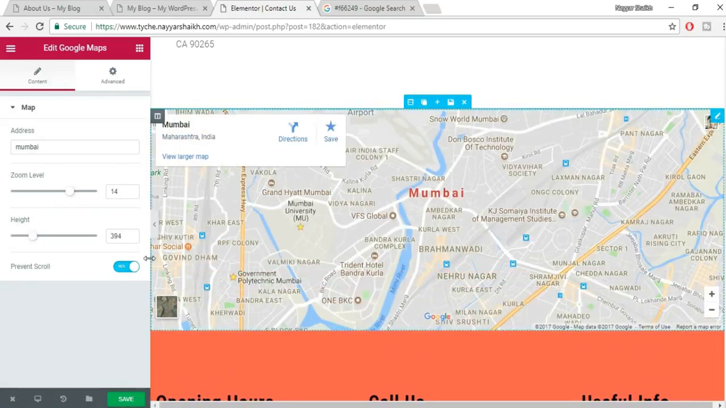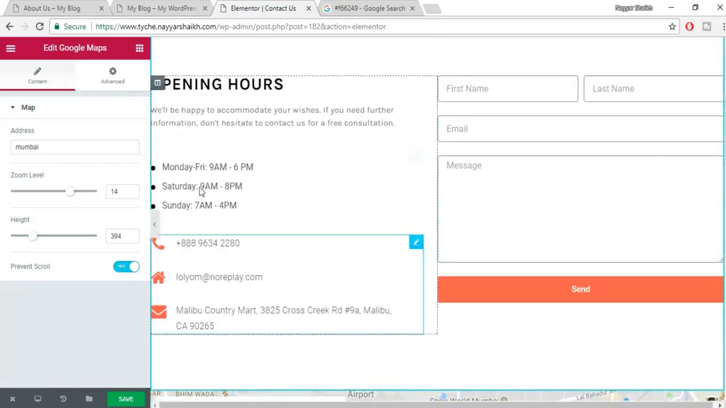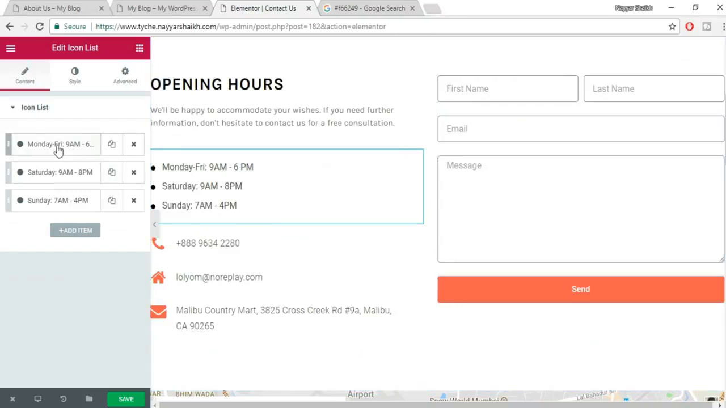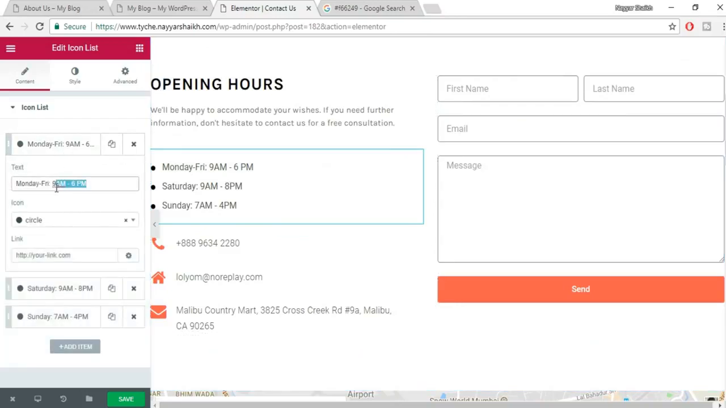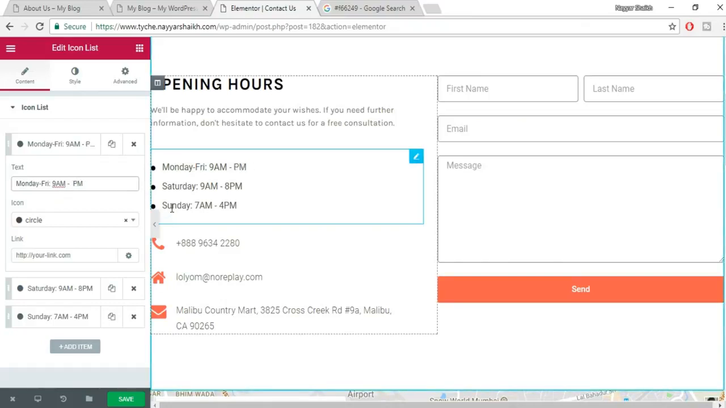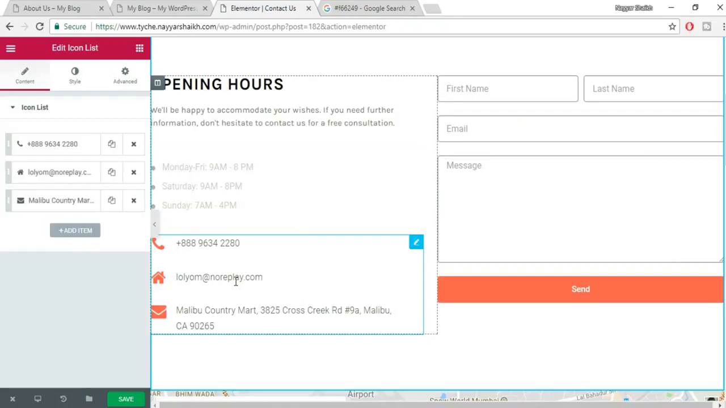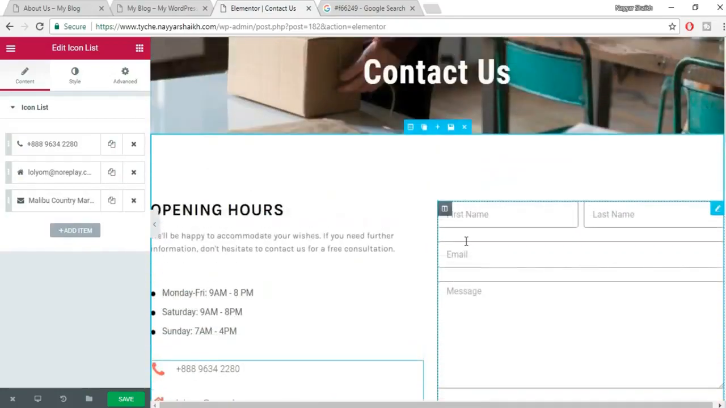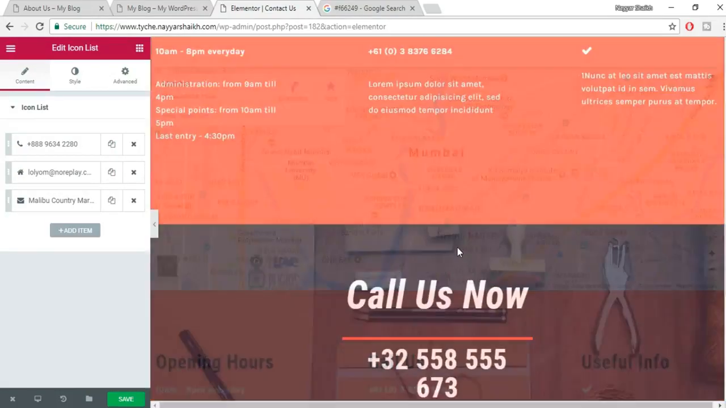Okay guys, fine. So if you want to change anything from here, for example, if you want to change your timing, you click over here, select this, and change your timing. For example, from 6 p.m. we want till 8 p.m., so you can change that easily. You know how to do everything now. So it is really easy. If you want to change anything, you can do it easily.